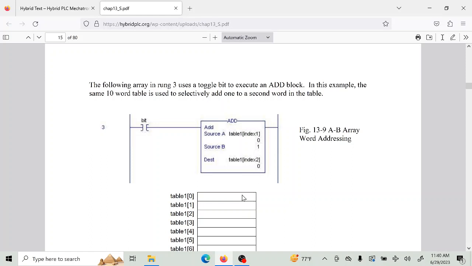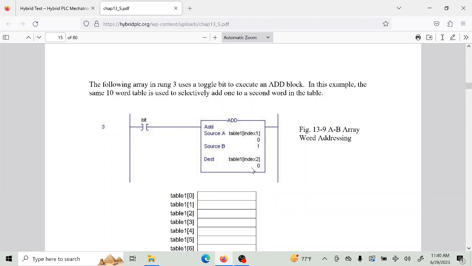table. So I can take, if my index was 0, I could say, okay, take the number here in 0 and add 1 to it, and then take the result and put it in. Maybe if index 2 was 1, I could say add 1 to this number and put it here. It's your choice, but you can see how this can be used in indexing words.